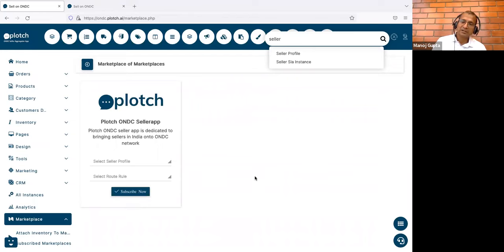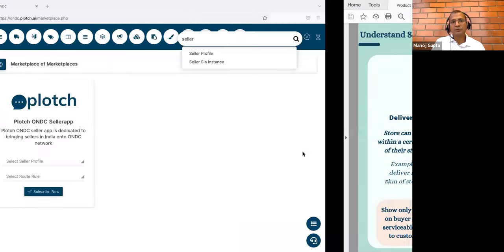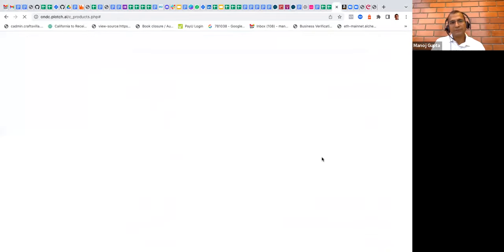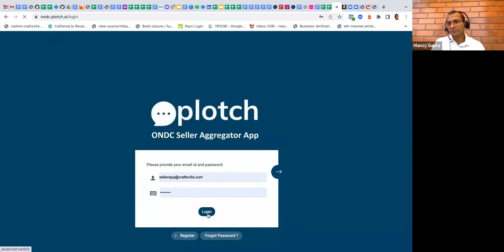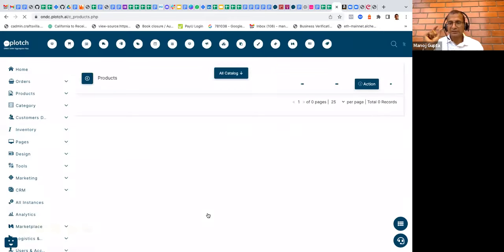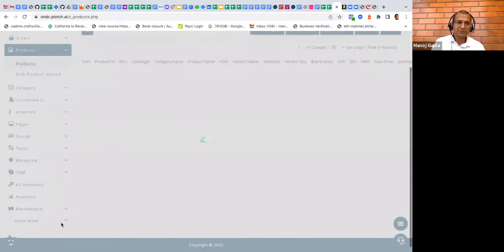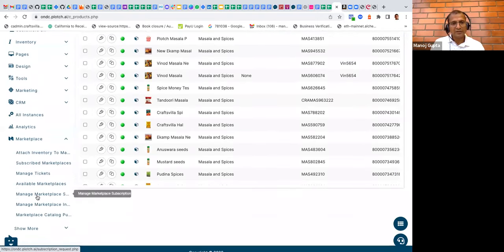With this, the seller app will get your subscription request, right? Let me show you the seller app interface here, which is going to be pretty similar because we're using the Plotch platform here. As a seller app, you will see a subscription request, and you will approve it or disapprove it or reject it. So this is where the subscription request comes, and the seller app will approve or disapprove.